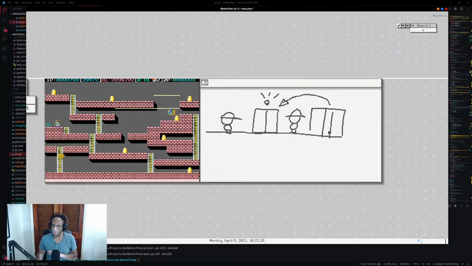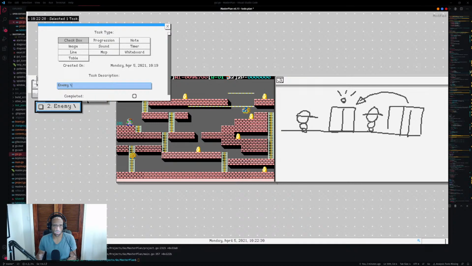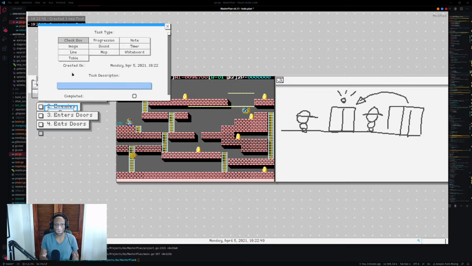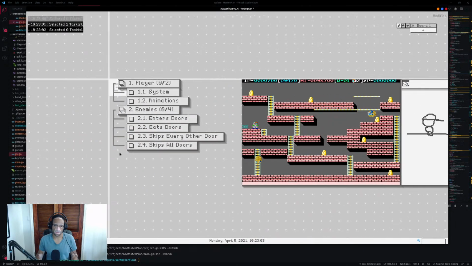So I think the general idea for what we have here is a solid one. And so we're going to have enemies here. We have to have them. So there's going to be one that enters doors, one that eats doors, one that skips every other door, and one that skips all doors. I think this set of mechanics is pretty solid.